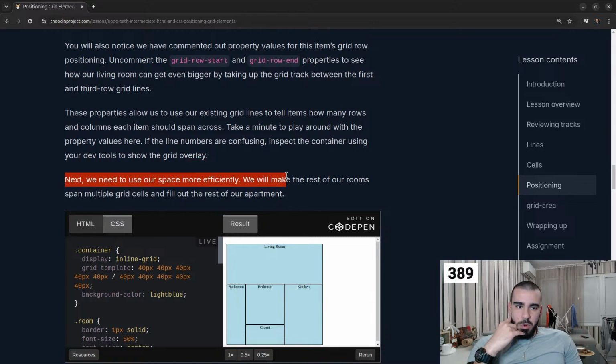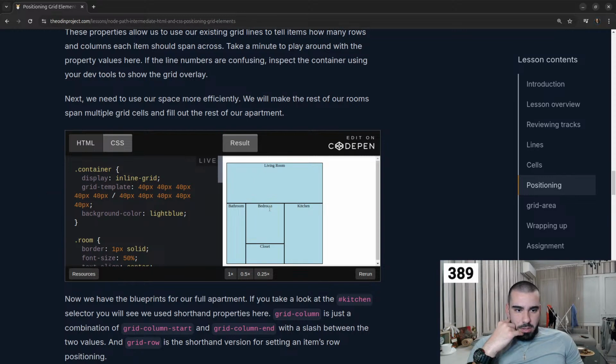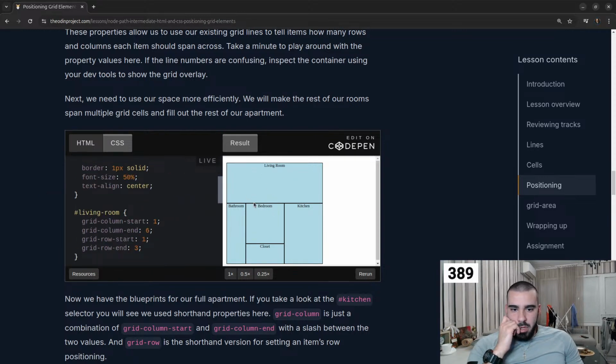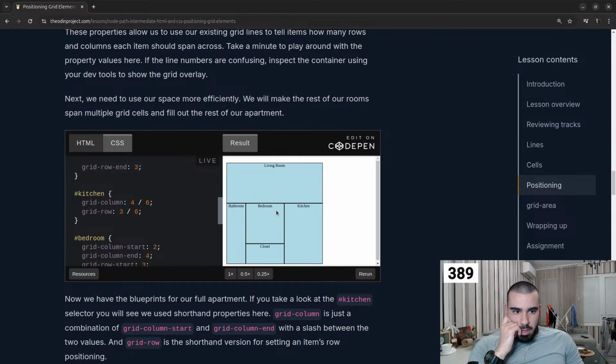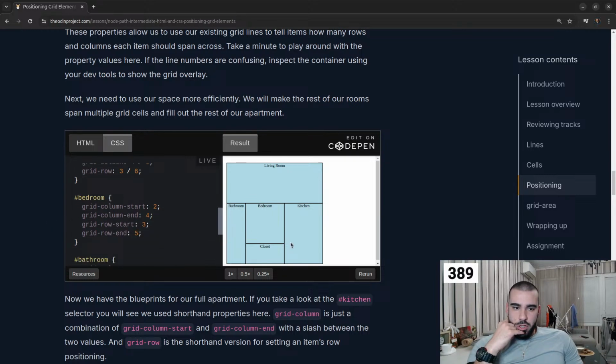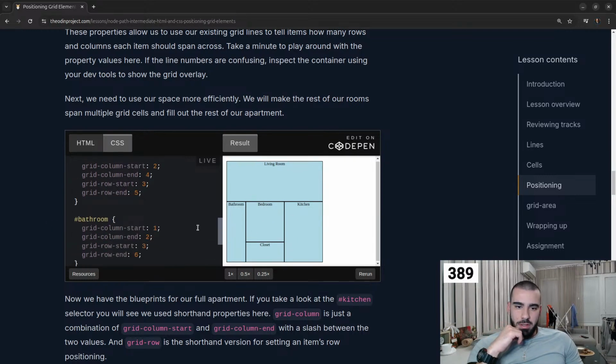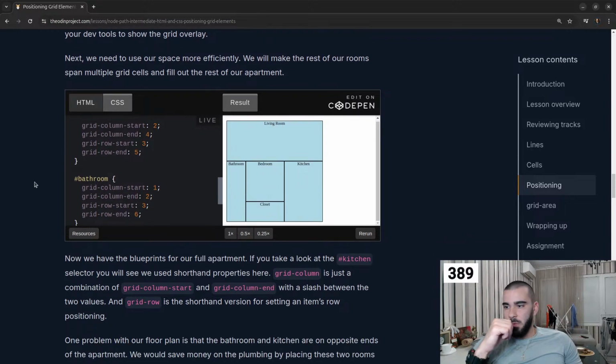Next, we need to use our space more efficiently. We'll make the rest of our rooms span multiple grid cells and fill out the rest of the apartment. So as you can see, the living room is as it was. Next we have the kitchen, which starts at grid column 4, so it starts at this imaginary line right here, and ends at 6, and it starts from grid row 3 and ends at 6. Each of them is positioned with grid column start and grid column end, and this way they're making a little apartment plan.